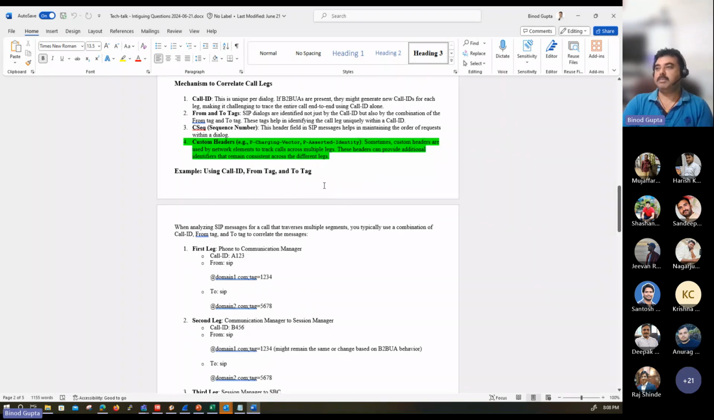Another interesting option is that you can insert a P-Charging-Vector. The P-Charging-Vector is normally used for billing purposes to see end-to-end calls, for example if a person is making two calls or there are multiple hops. But it can be utilized here to track multiple calls and consider them as one. P-Associated-Identity is different. It is a header used for a different purpose.